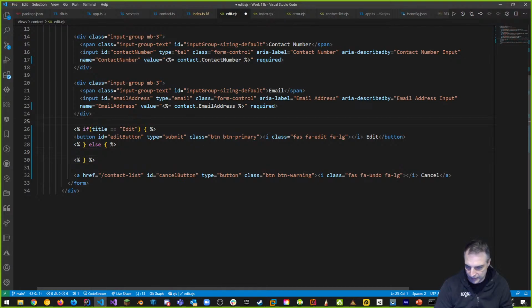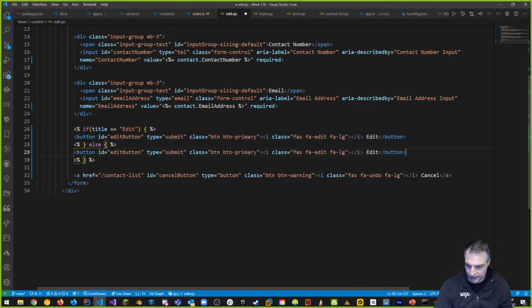So in other words, the only time it's going to render this button is when it's the edit page. Otherwise, we're going to create another button, and the original one is not going to render anymore. Instead of the edit button, we're going to make an add button. The add button is still going to be of type submit. It's still going to be a button primary, but instead of the FA edit icon, we're going to use the other one, which is FA plus dash circle. And we're going to change the name of the button to say add. So this is edit, this is add, this is cancel, and I think this is pretty good.